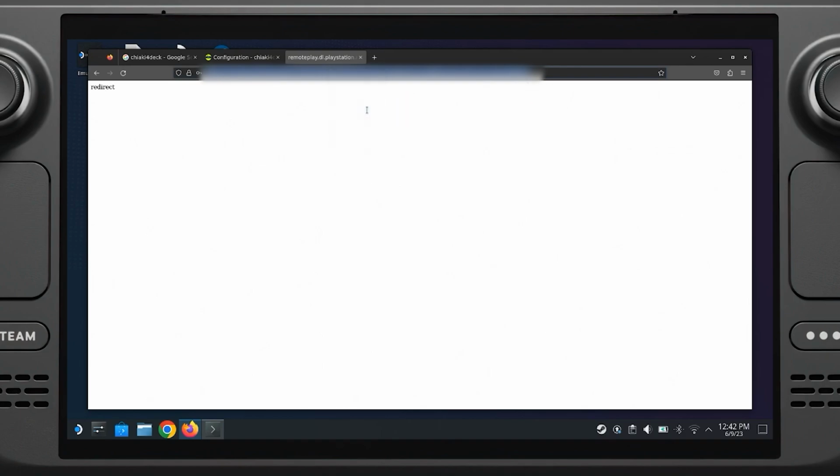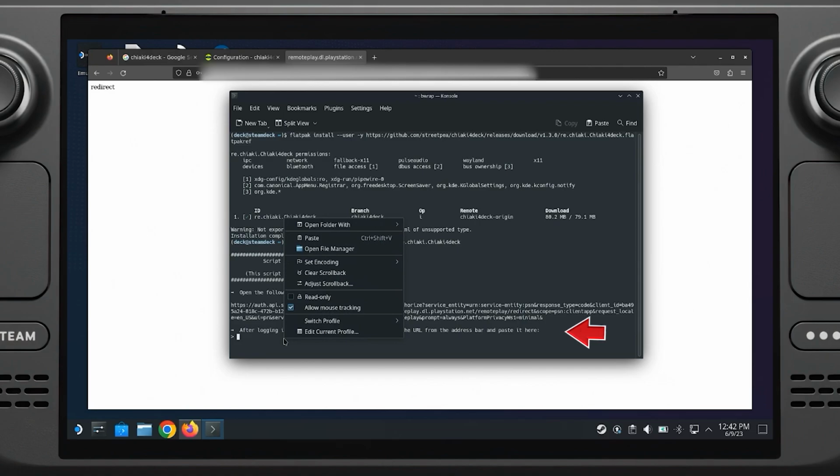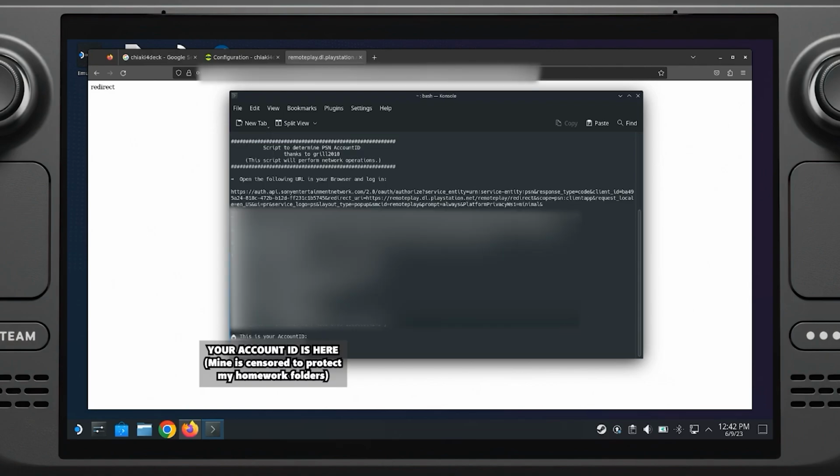We are going to right-click paste this into that same console window we've been using. If you ever get lost during all this, just make sure the console has the instructions above what we are doing so you know you're pasting it into the right spot. Afterwards, the console will say, "This is your account ID." Copy the account ID provided and store it in a safe place. This is the account ID used for remote play that is associated with your PlayStation.